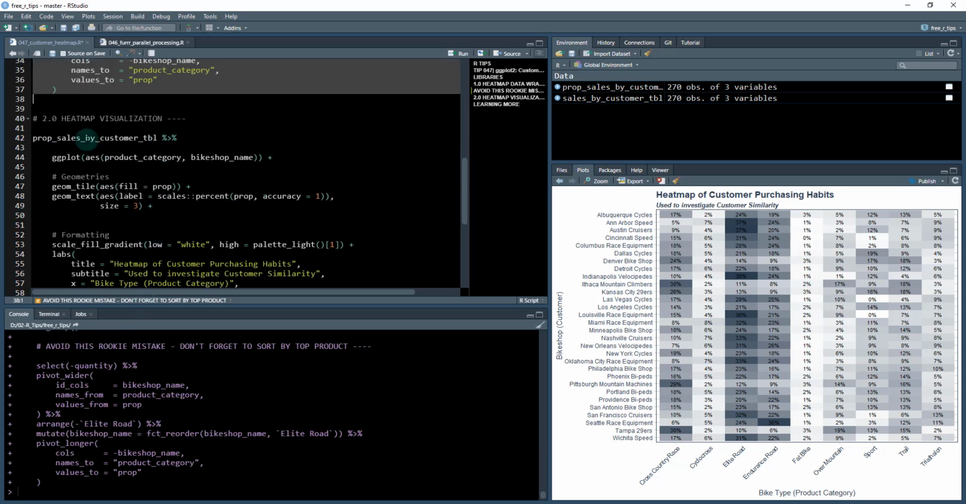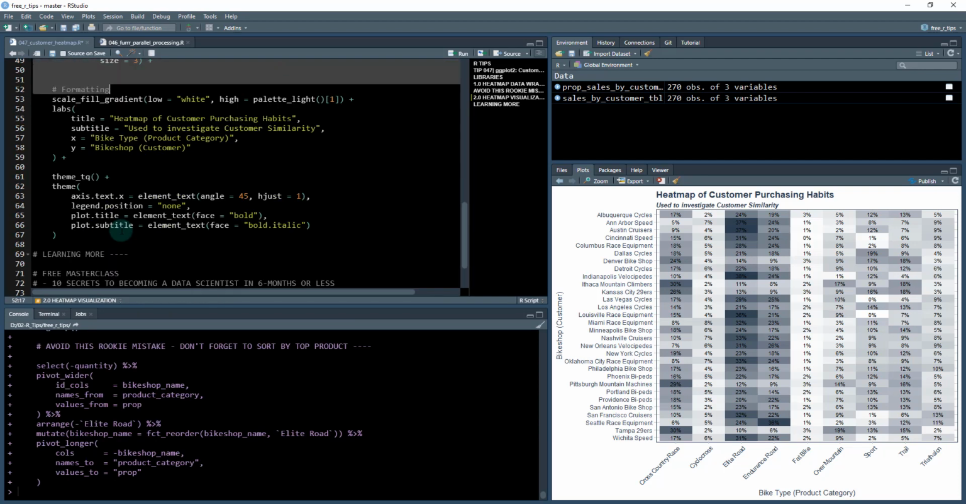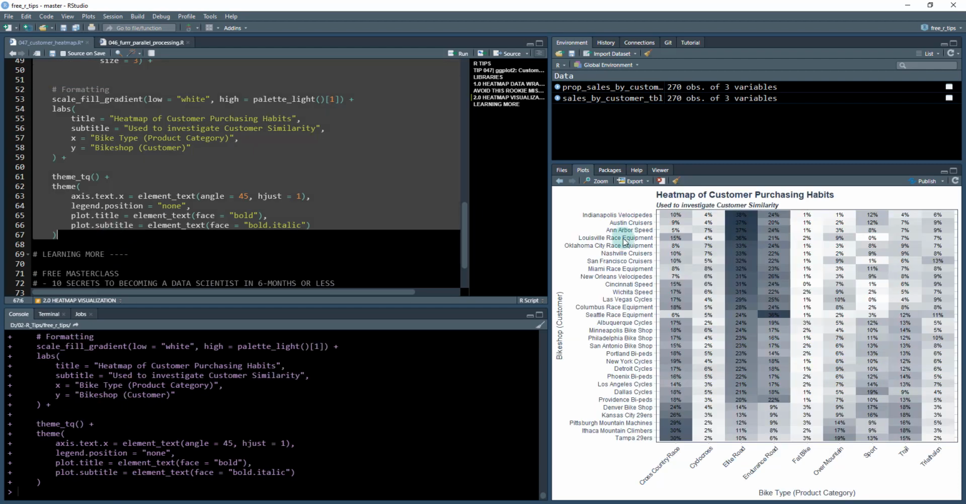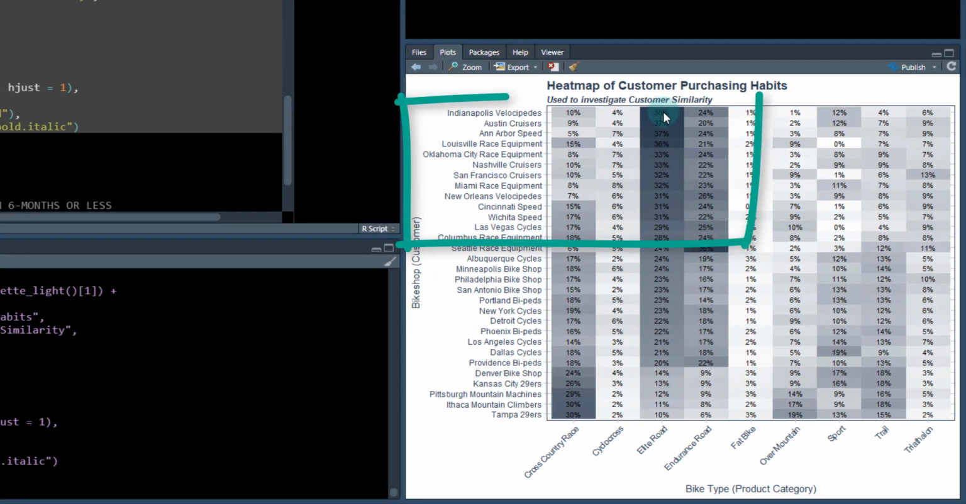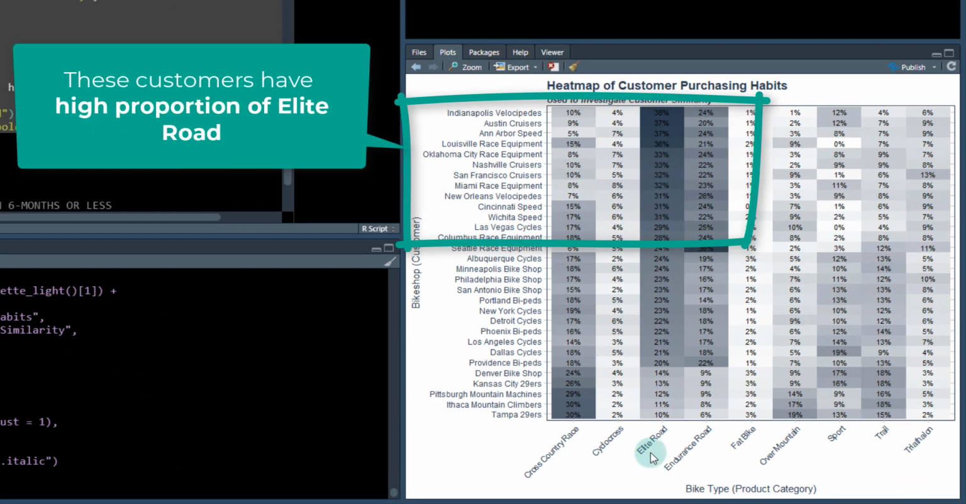And let's take another look at this heat map. We're just going to run the same heat map code now that our categorical column, which is the bike shops, have been resorted. And now this is where the big benefit is: we can see specifically which customers are buying which products, sorted by the top product purchases, which is the elite road. So we can see Indianapolis, Austin Cruisers, Ann Arbor Speed. These are all very similar customers. You can see that they're purchasing a lot of this elite road. They're purchasing a lot of endurance road together. So these are the types of products that these customers are purchasing.